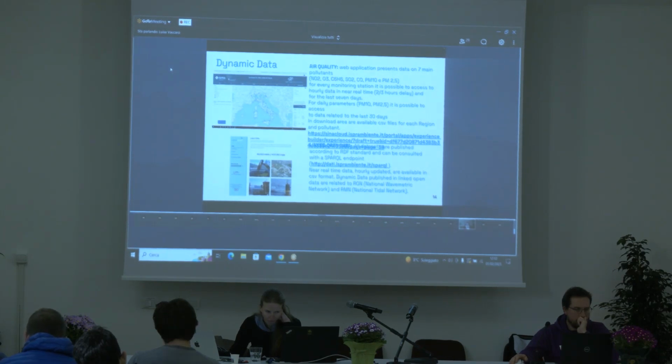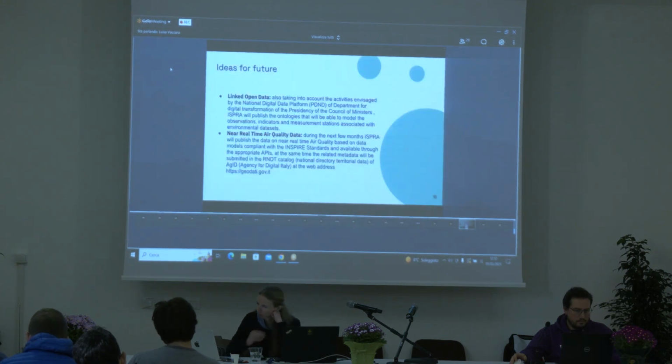Then, third slide, some ideas for the future for the two types of data. Linked open data: also taking into account the activities of the Department of Digital Transformation of the Presidency of the Council of Ministers of Italy, ISPRA will publish the ontologies that can model the observation, the indicators, and the measurement station associated with a generic environmental dataset.